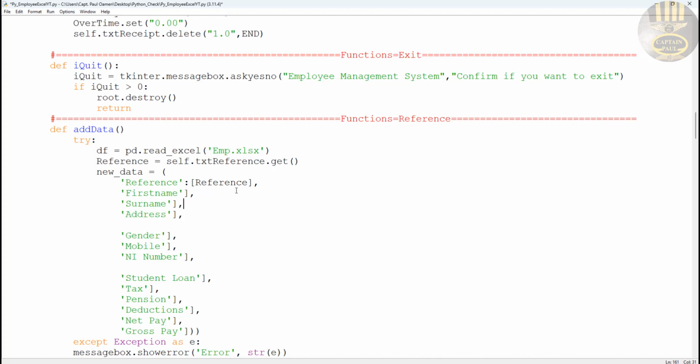Surname. Surname, we have txt surname. Or first name. Actually, not surname. First name is going to be self dot txt first name, yeah, dot get. That's the first one. The second one, let's change this around for a second.